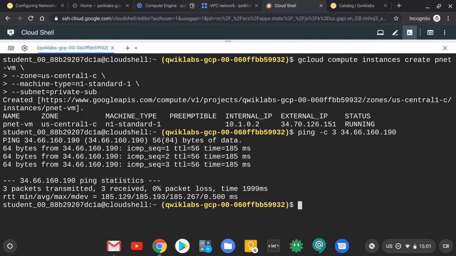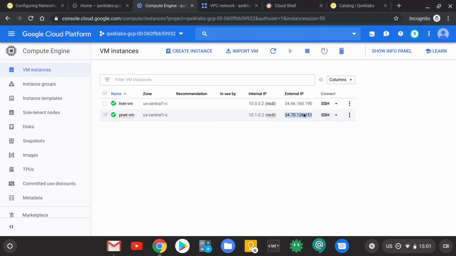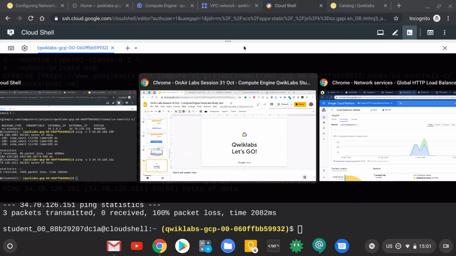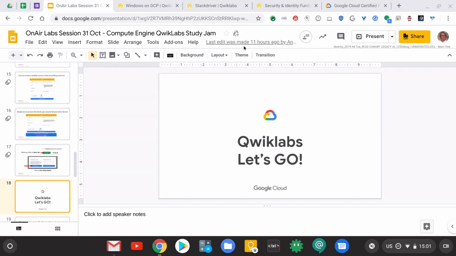Now we're going to ping the other one in PNet. Copy, Cloud Shell, ping -c3. What will happen is it will not return anything because the firewall rule is now applied and actively blocking my ping. Right? So if we go back quickly, let me. Oops, where is? There you go.